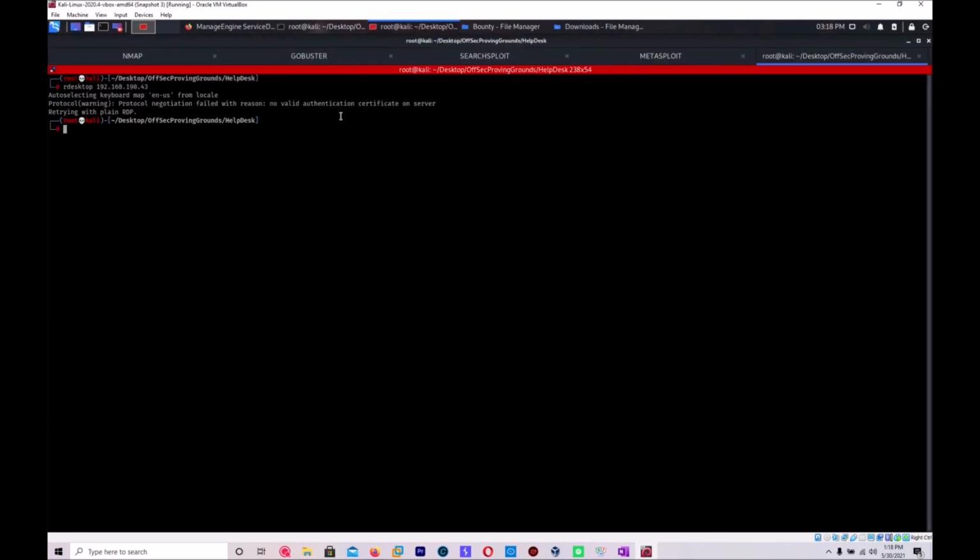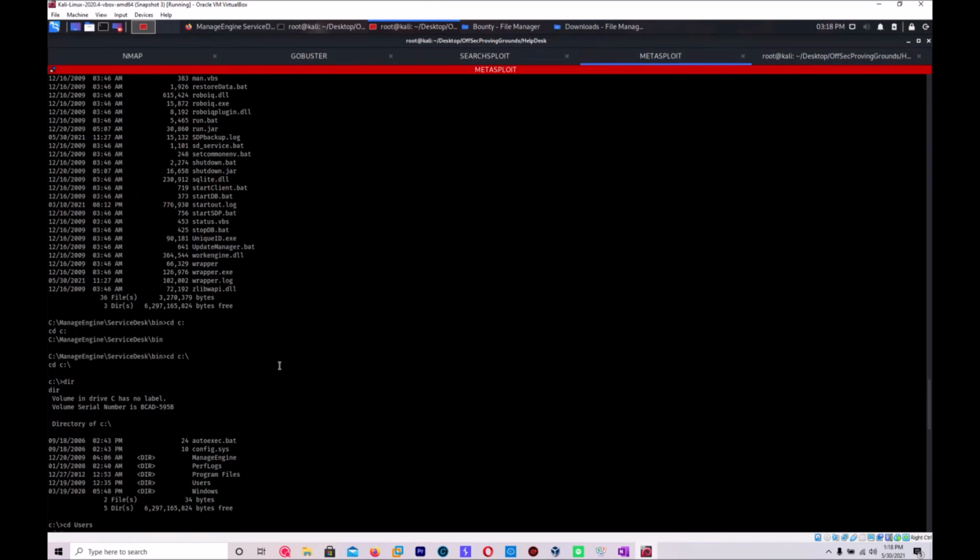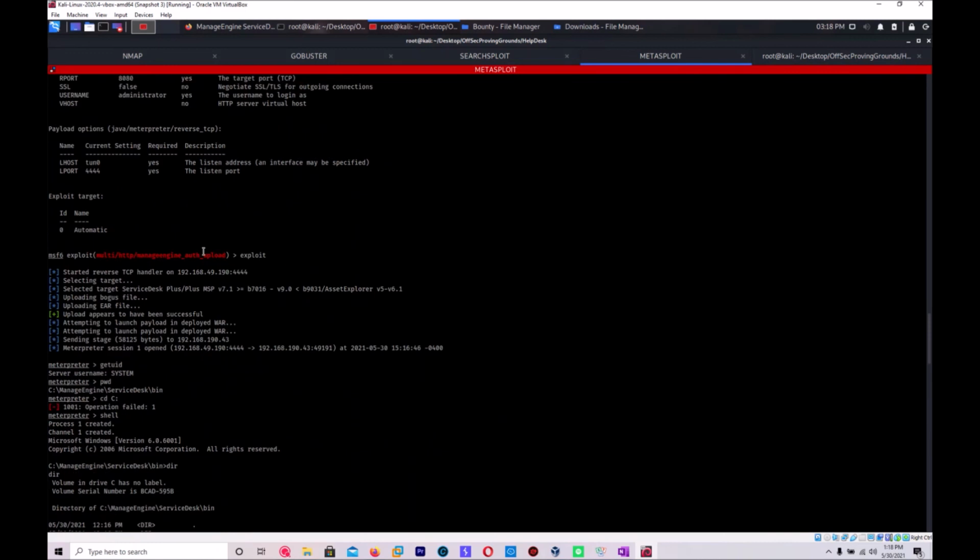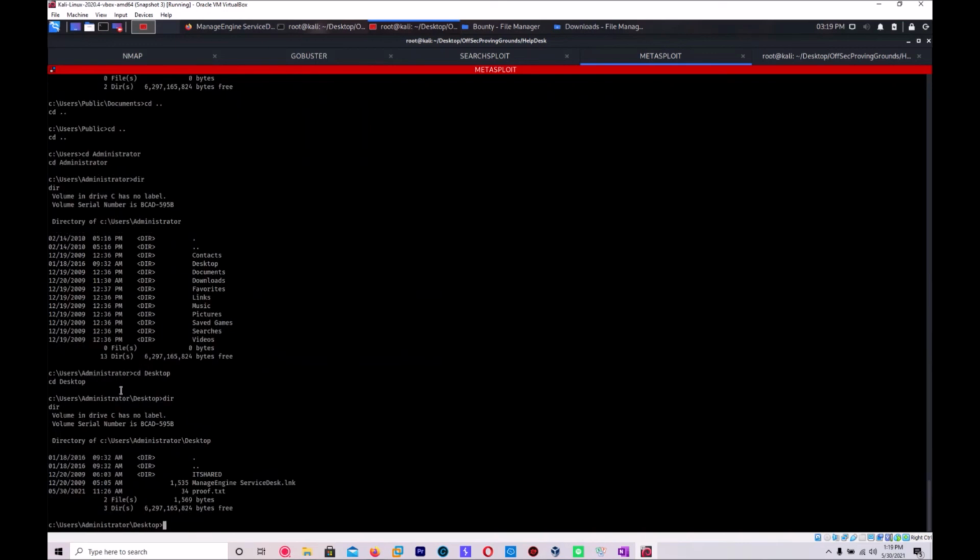All right, so we don't have the account to RDP to this thing, but we just successfully exploited this box using the Metasploit module related to ManageEngine 7, the auth upload. So we were able to get this exploit to work. Immediately got system privileges, so we were able to get the proof flag in a snippety dap. All right, so that was HelpDesk.